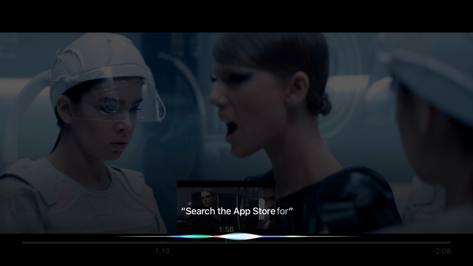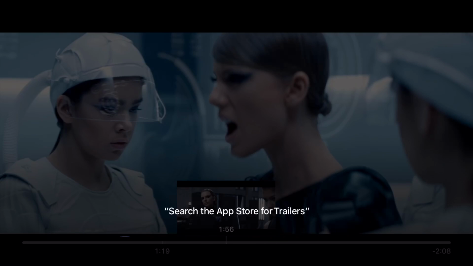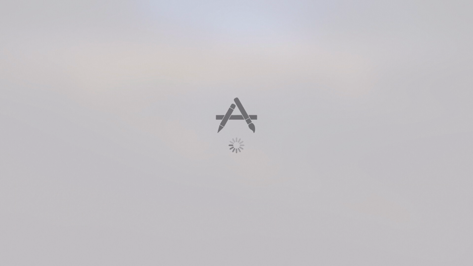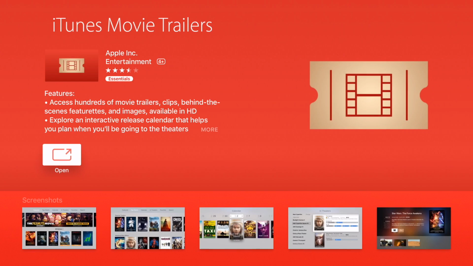Now, Siri has also learned how to search the App Store for specific apps or games. So you can say something like, "Siri, search the App Store for trailers," and it'll bring up apps related to that title, and then you can install it and open it right from the App Store.